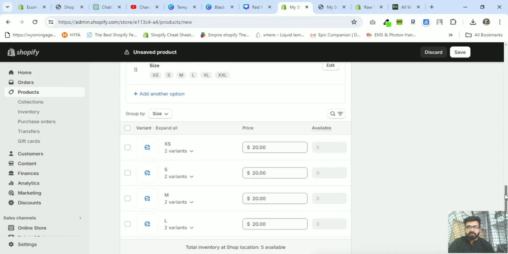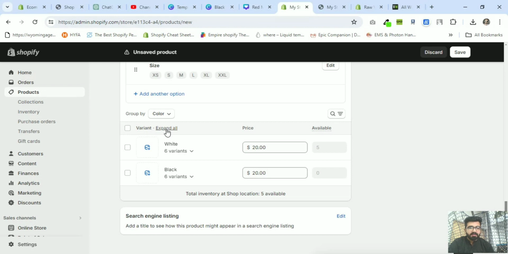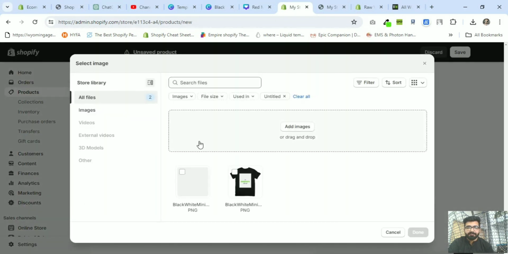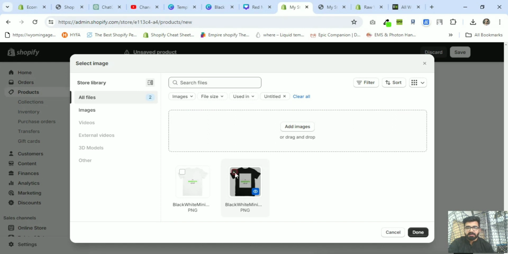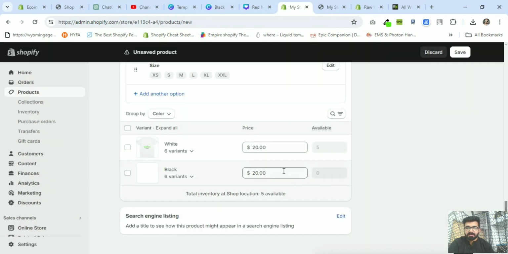So the next thing is adding the variant color. This is white, let's add the white color, and this is black, let's add the black color. Okay, so all set for this first product.